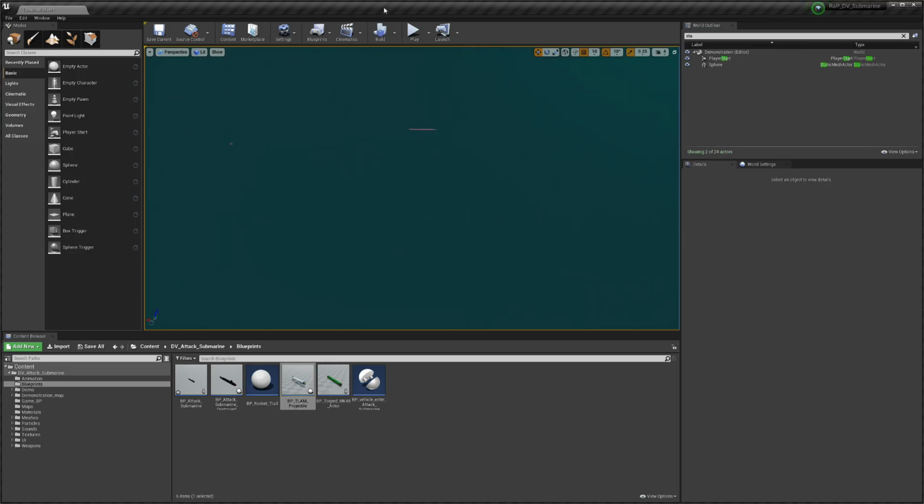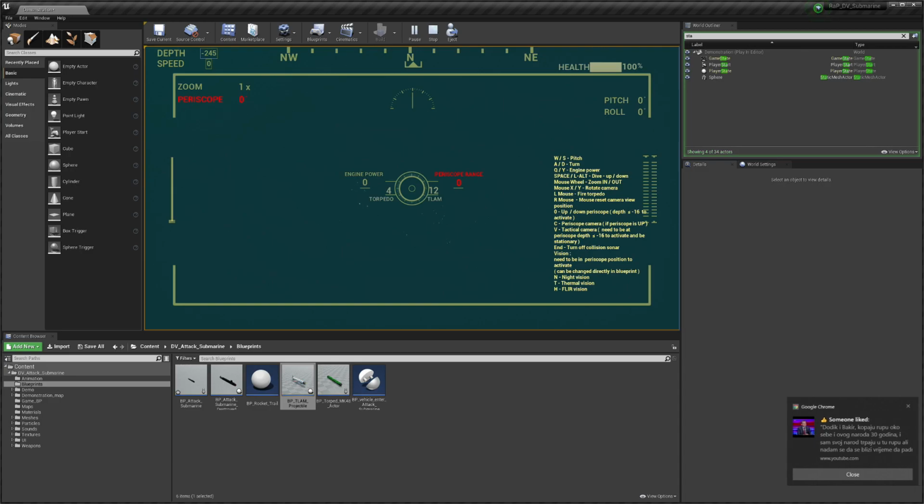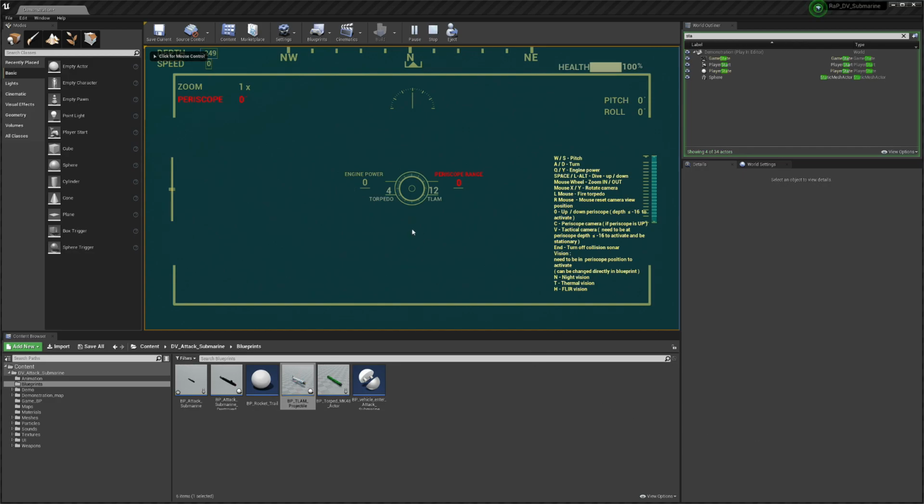Sorry, I can't see anything. I may have overdone the fog. But let's just dive. This is just this demo level. Sorry guys, oops again.